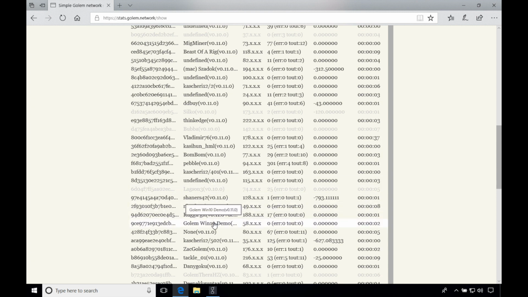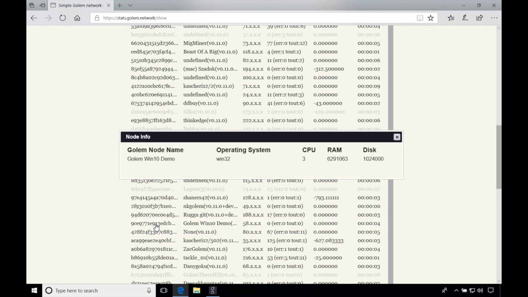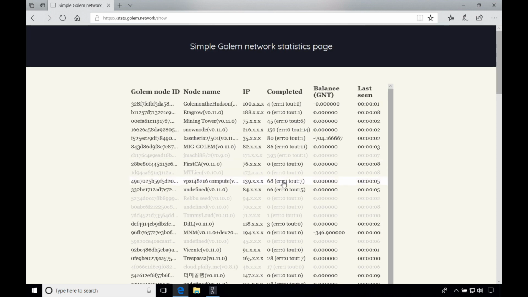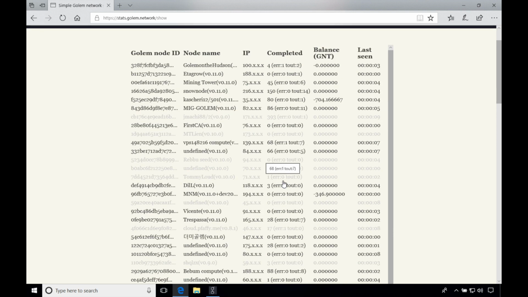And there it is, Golem Win 10 demo, version 0.11.0. And it'll show the first octet of your WAN IP address, but obviously for privacy reasons it doesn't show all of them. And it also shows you the node ID, and if you click on it, some details about how much I've allocated to run tasks. So this is constantly updating and providing stats for nodes connected to the network, how many tasks they've completed, whether there's any errors or timeouts, and their current balance.